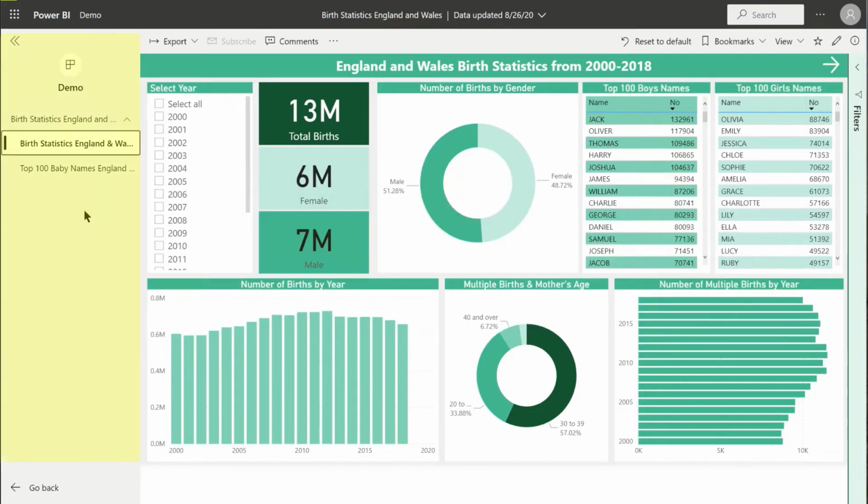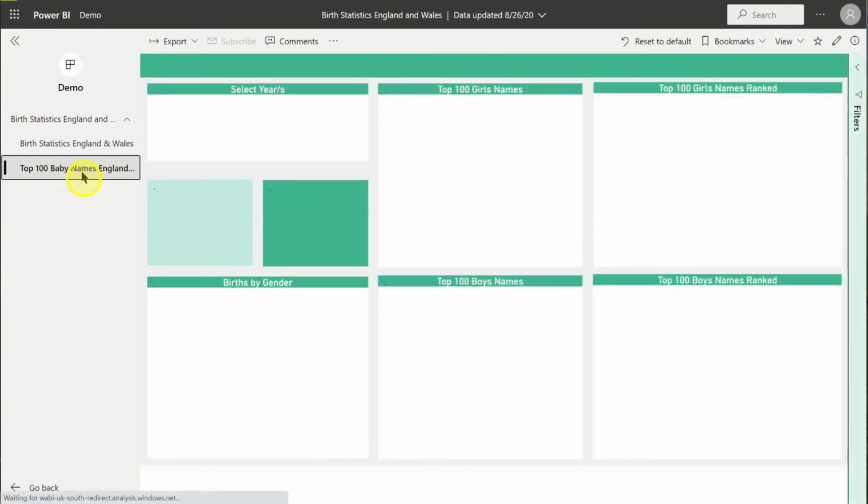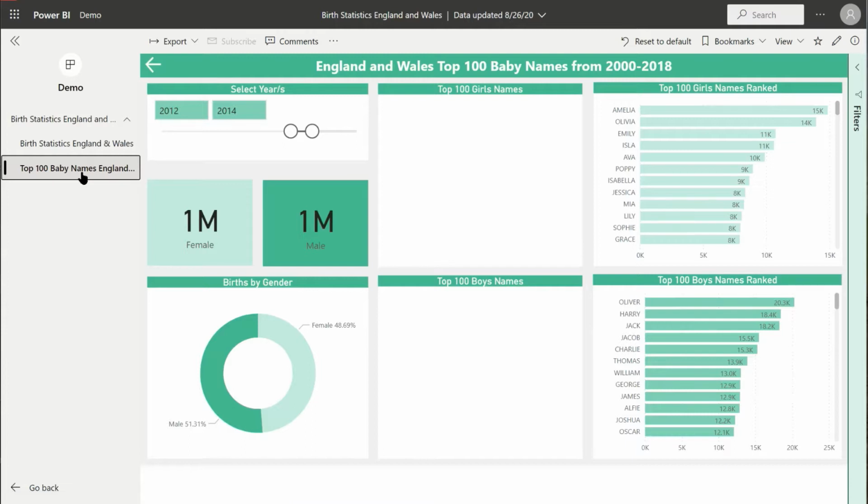On the left here, we have the navigation panel. This panel lists all the reports and dashboards available in the Power BI app that's been shared with you. My app only has one report, so here in the navigation panel, you can only see the one report and its page names. This report has two pages. Just click on the page name to navigate to it.